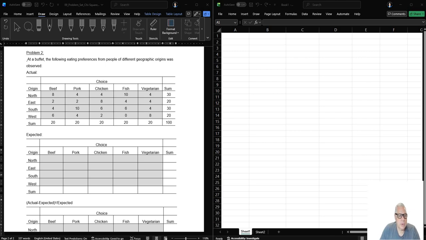Alright, let's turn next to the second problem, which is also the last one we will do. Here we have a buffet and the following eating preferences from people of different geographic origins was observed. Imagine there's a hotel and they have visitors from the north, the east, the south, the west. And the buffet offers beef, pork, chicken, fish, or vegetarian.